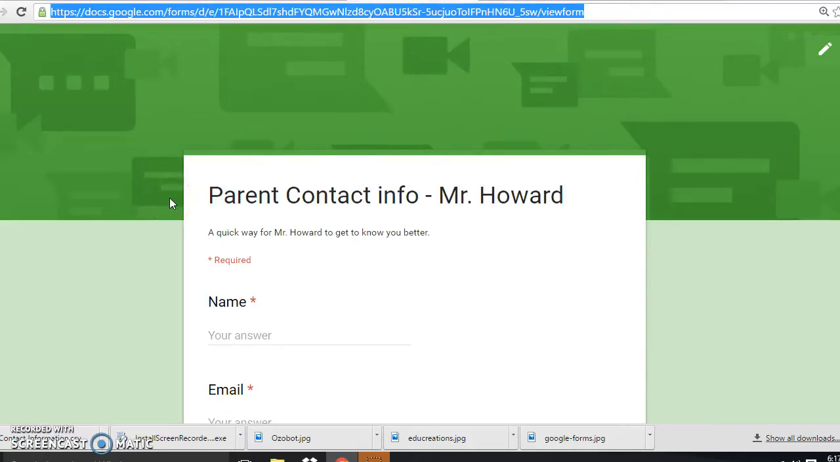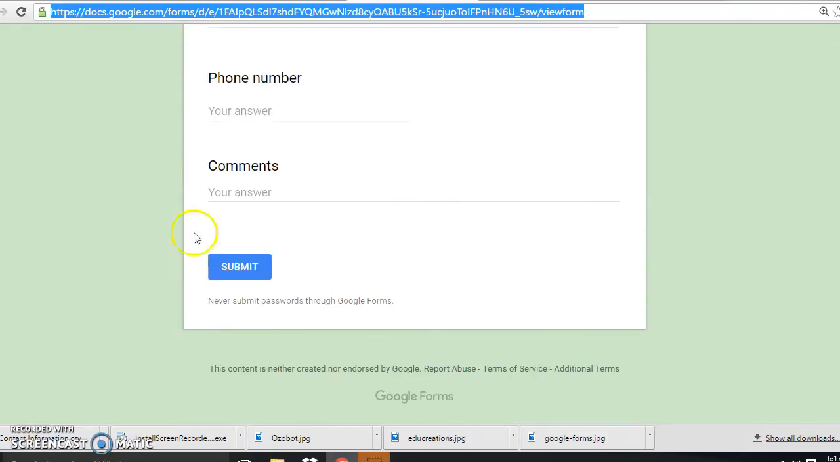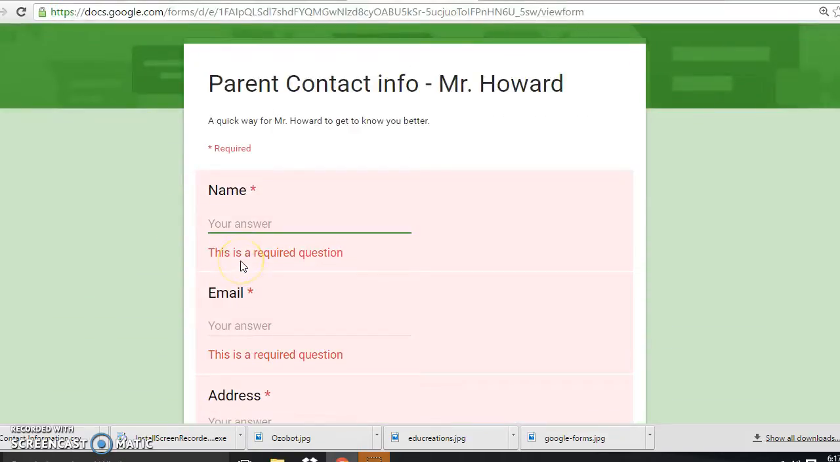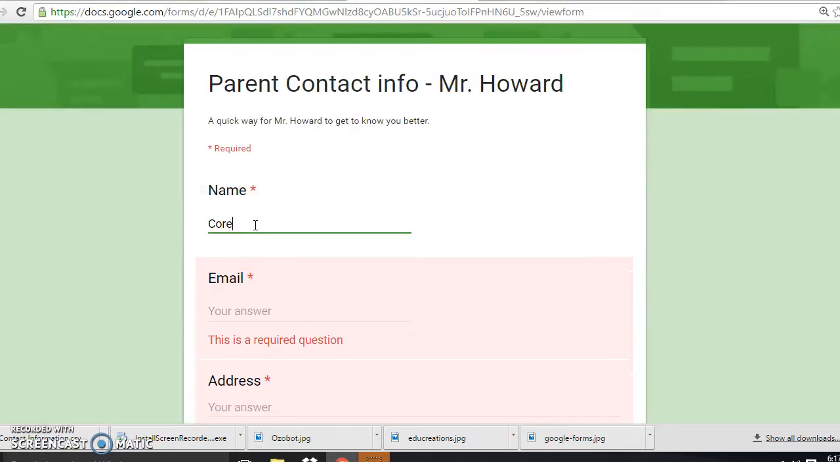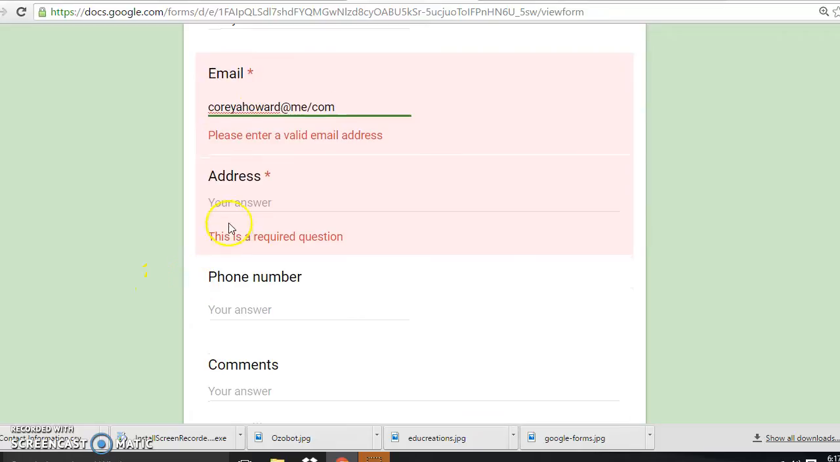This is how you distribute or pass out your tests, just by copying the information, pasting it into your school email, and sending it out to your parents. And right here, after I click submit, oh, look, I have to fill in stuff. That's something I decided to do in my Google form. So I'm doing it now.